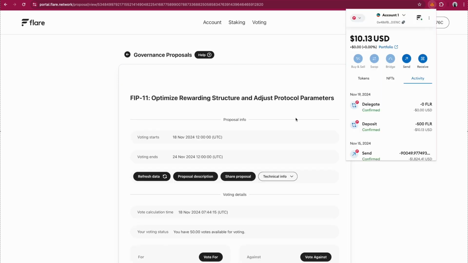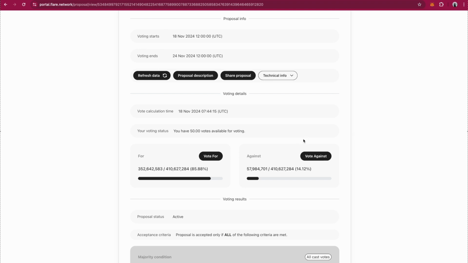Now before we cast our vote, let's have a quick look at the votes and results below. What we can tell from here is that the proposal is active and we can currently vote on it. Now, without going into all types of voting available, this voting proposal that we're looking at will pass only if all of the following criteria is met. The majority condition is needed, which means more than 50% of all votes cast are in support of the proposal. The proposal we're looking at currently has a majority condition at 85.88%, which means it will pass.